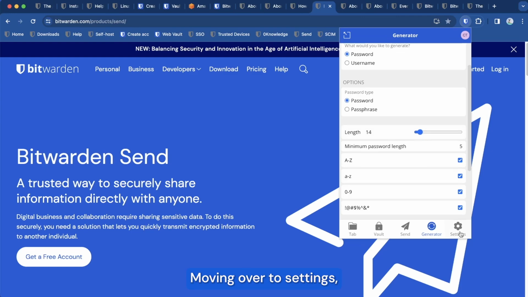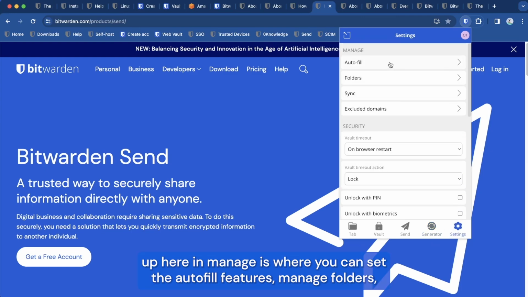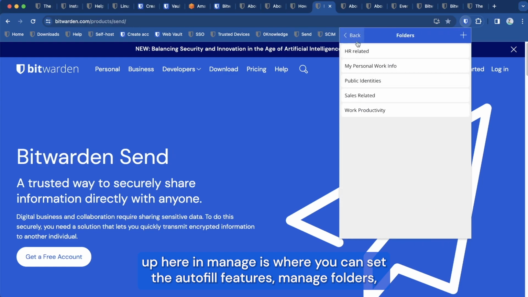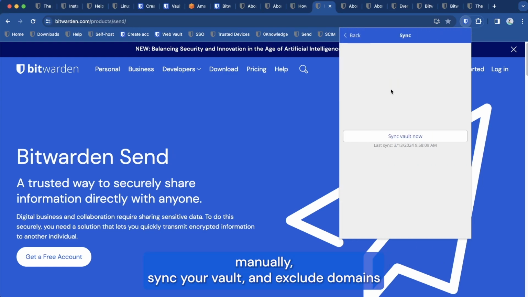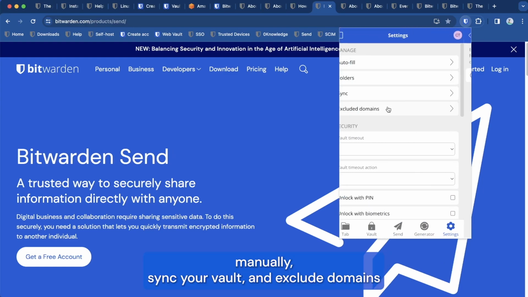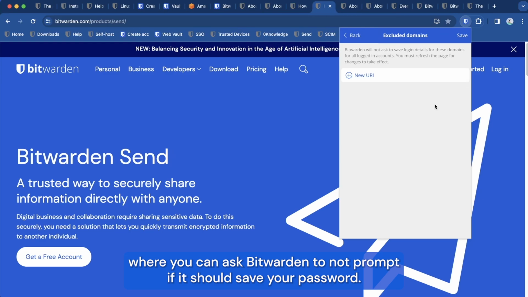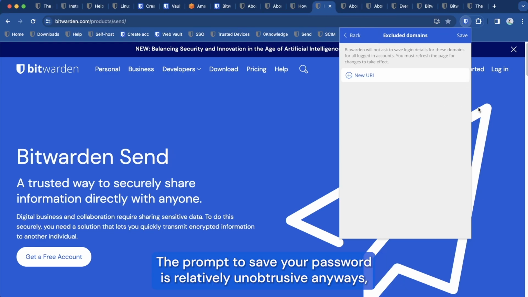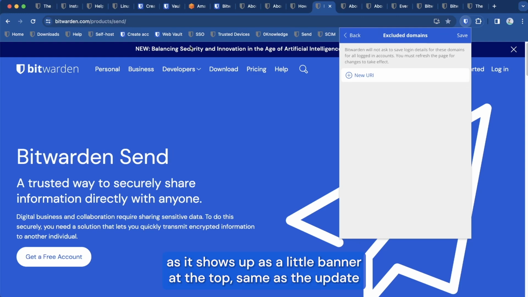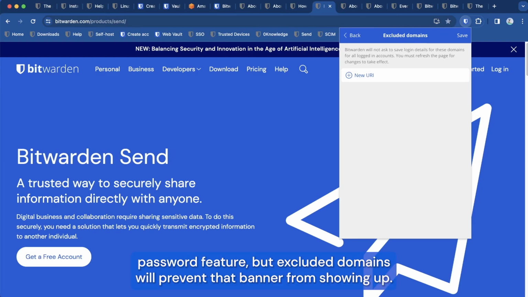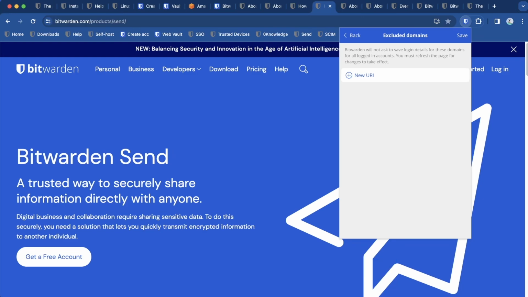Moving over to settings, up here in Manage is where you can set the autofill features, manage folders, manually sync your vault, and exclude domains where you can ask Bitwarden to not prompt if it should save your password. The prompt to save your password is relatively unobtrusive anyways, as it shows up as a little banner at the top, same as the update password feature, but excluded domains will prevent that banner from showing up.